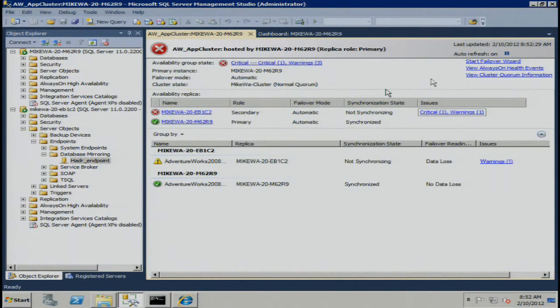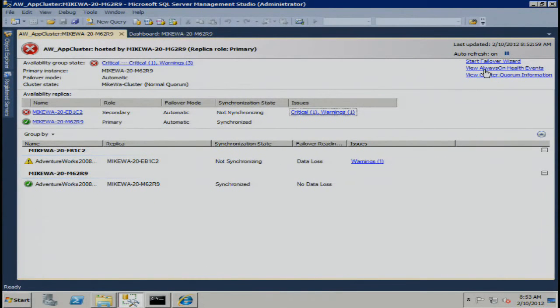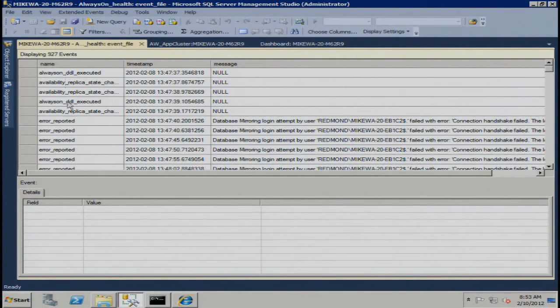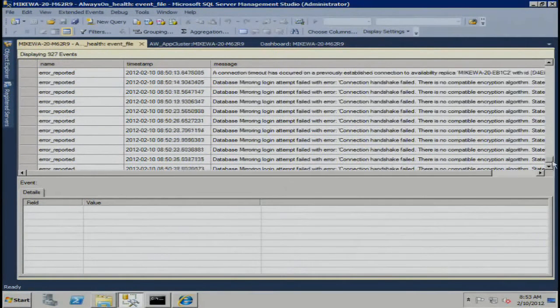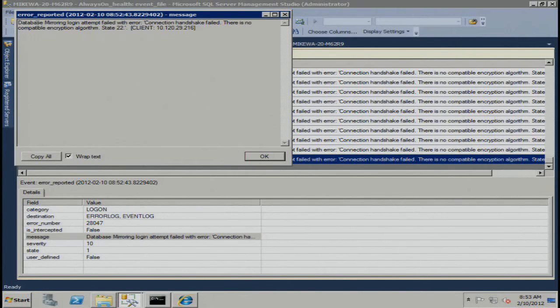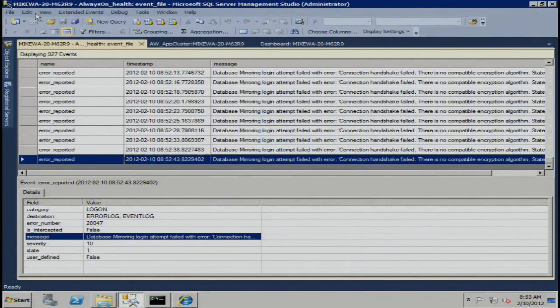So I can finally confirm this just by going back into my dashboard here and saying view always on health events. And this is where I can go in and actually see that I've collected a whole bunch of information about DDL that's been executed, reports that are happening, and I'm just going to scroll down and see this whole list of errors. And I'm going to pop this open and see that my error actually says that the database mirroring login attempt failed, and the error was connection handshake failed, there is no compatible encryption algorithm. So you can see using extended events I get this error that tells me exactly what's happening, and so I can say, somebody messed with the encryption algorithm of my endpoint.